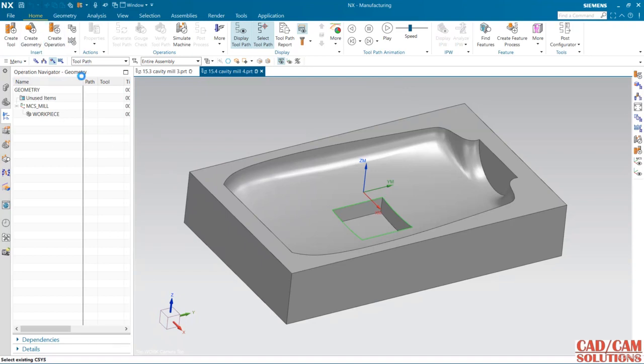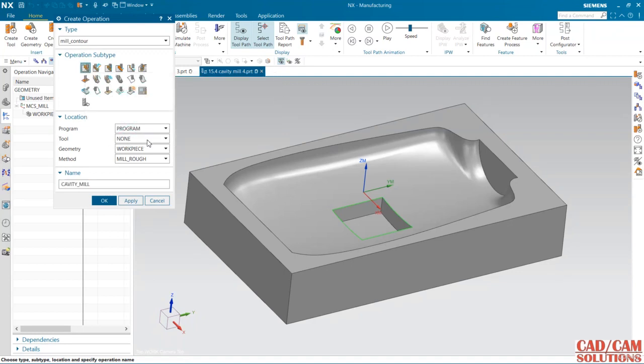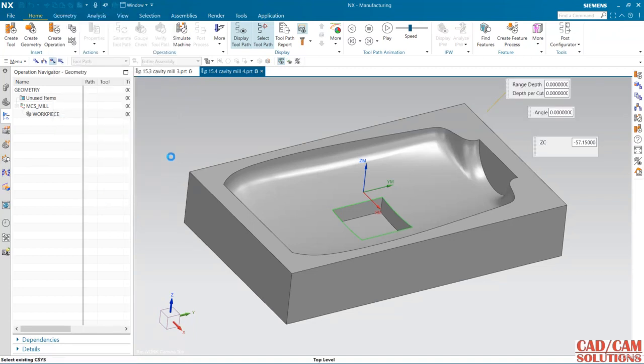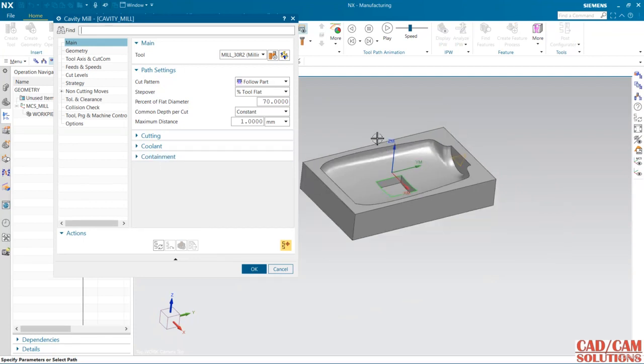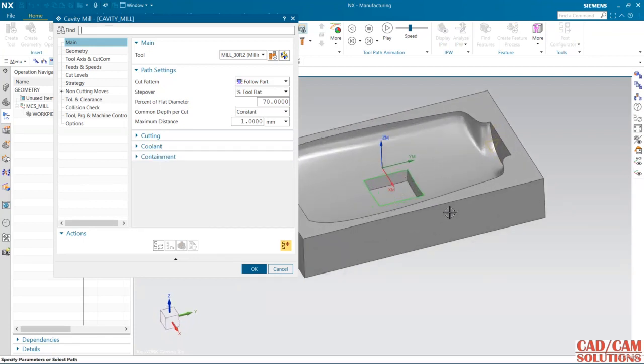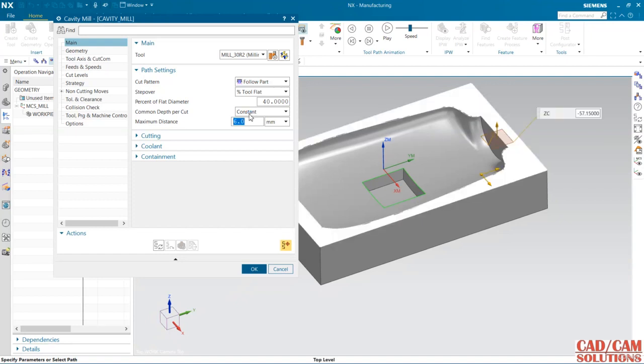Now I'm going to select toolpath, this cavity mill, and program and tool is my 30 mm handle workpiece, and I'm doing this roughing operation. Click OK. See, here we have one small pocket inside this part. So I'm going to use this pattern as follow part, step over as 40, and depth of cut 6 for this training purpose.